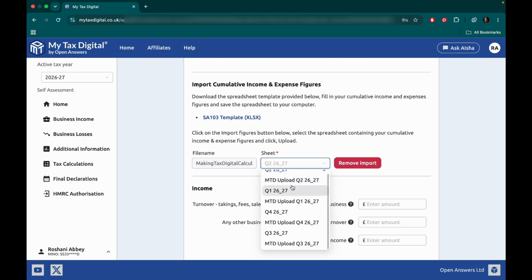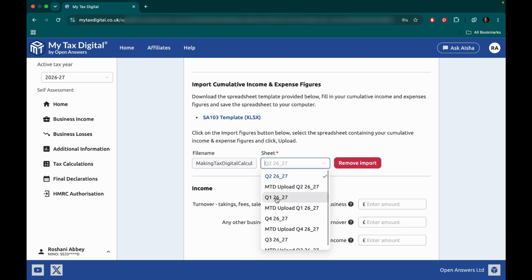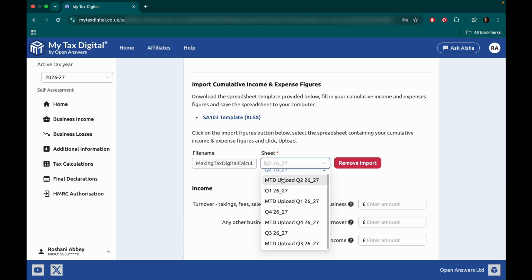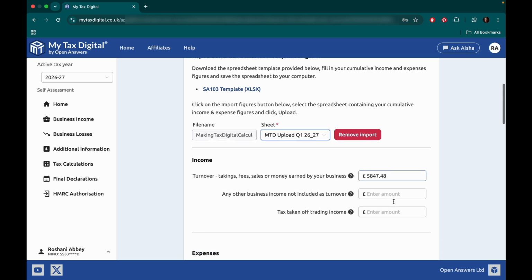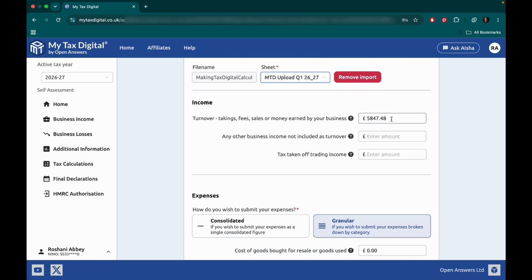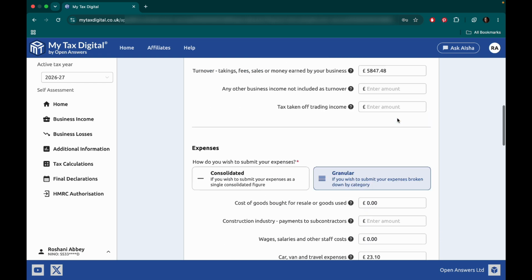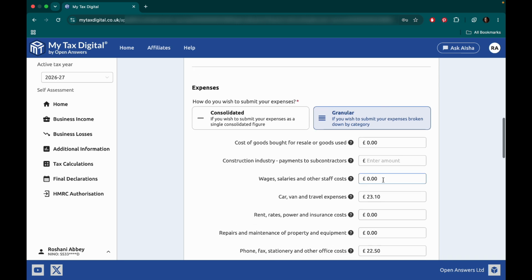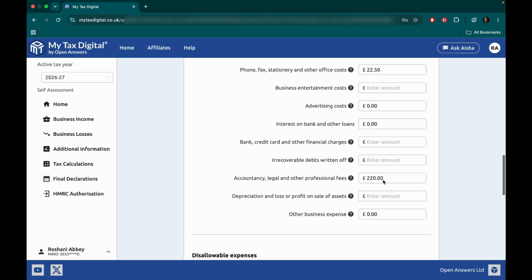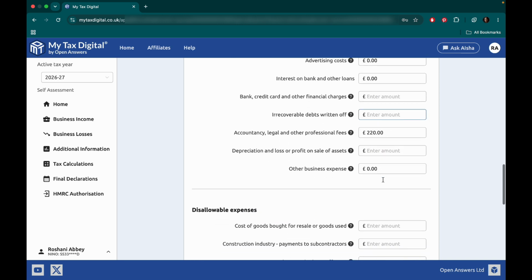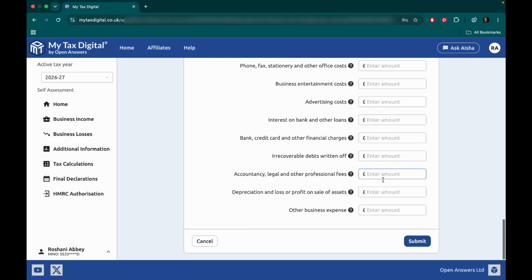So I've got to go ahead and click whichever sheet is correct. I've got Q1, Q4, Q3, Q2, and then it says MTD upload Q1, Q2, Q3, Q4. So I want to click the upload sheet for Q1. So let me do that. And then it's put in the numbers that I had on that sheet. This is just from our example that we did in the tutorials and in our seminars. So this is our income. You can choose to submit granular detail for expenses, as in break them out. And then you can click submit.